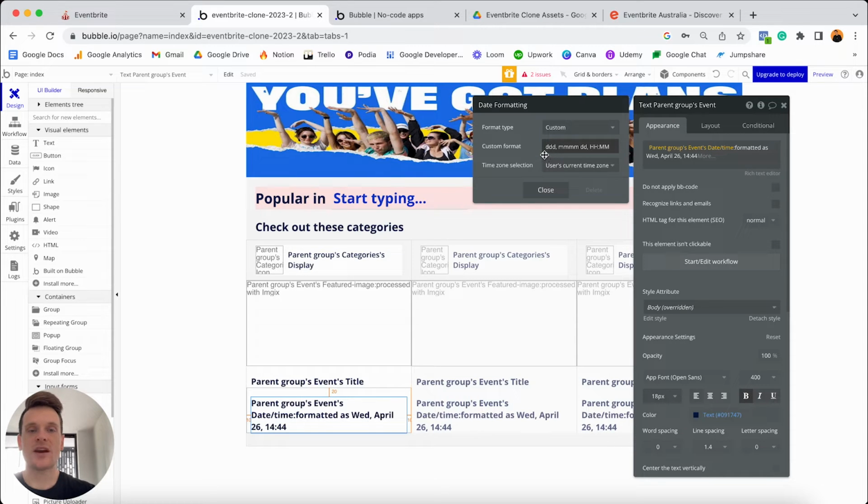So to start with, I've got 3 lowercase d's, which is my day. I then have the full display of my month. So I have 4 lowercase m's. Then from there, I have a space followed by 2 lowercase d's. So that is the actual date. Then I have a comma, and from there, I'm just displaying the time. So I've got 2 uppercase H's, a colon, and then 2 uppercase M's.